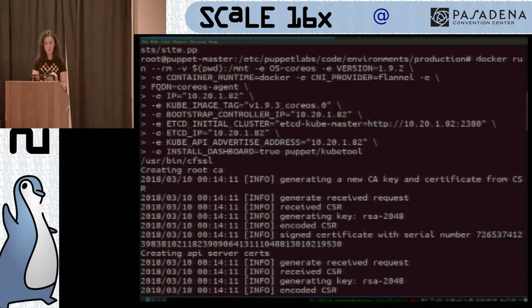So I am going to run a container called puppet/kubetool, and this is literally just a container that spins up and generates what's called a Hiera file. Hiera is Puppet's key value store, so it's separating your data from your code. It's just going to generate the Hiera data that the Kubernetes module needs in order to run things successfully.